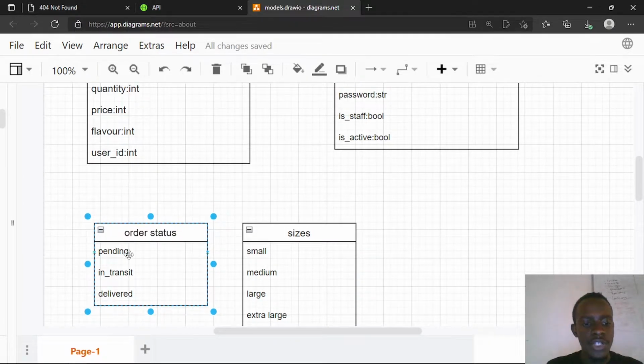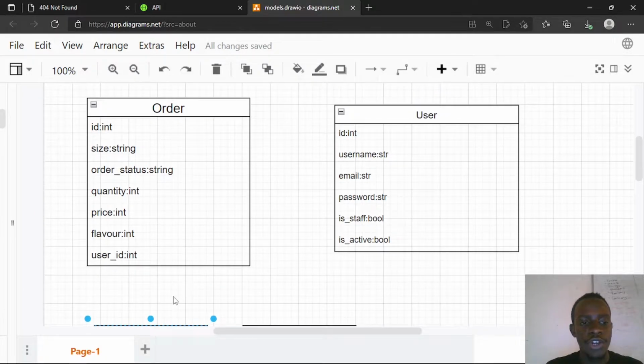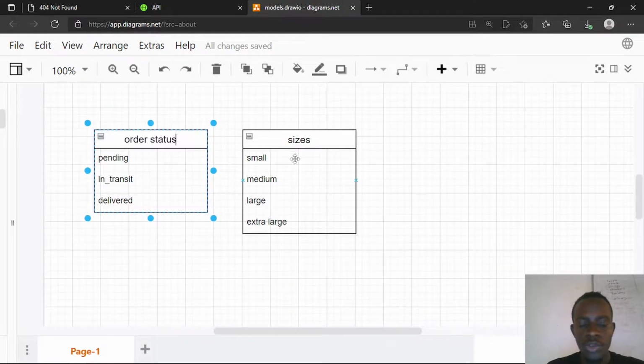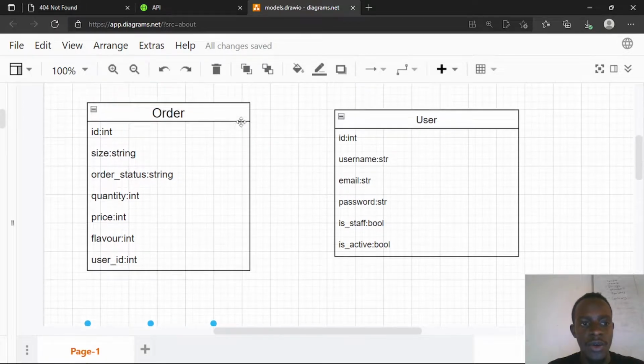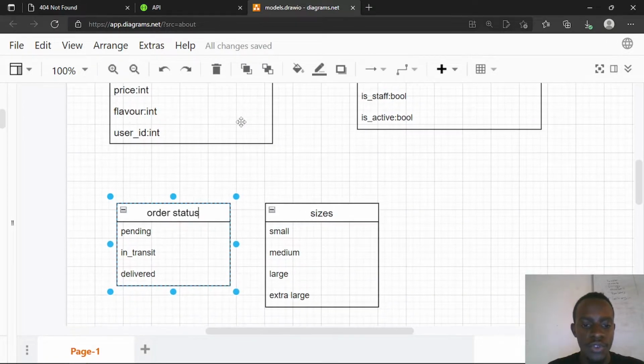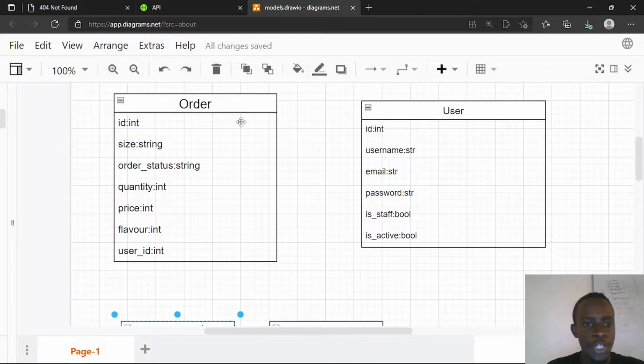So our order status choices are going to be pending, in transit, and delivered. And we are going to put them on our order status field. So we're going to look into how we can actually implement choice fields within Flask SQLAlchemy. So we also have our sizes, which we're going to put onto our size field on our order table. So we're going to go ahead and also implement that. So one thing I'm going to do is head over to our code and then start modeling this out.